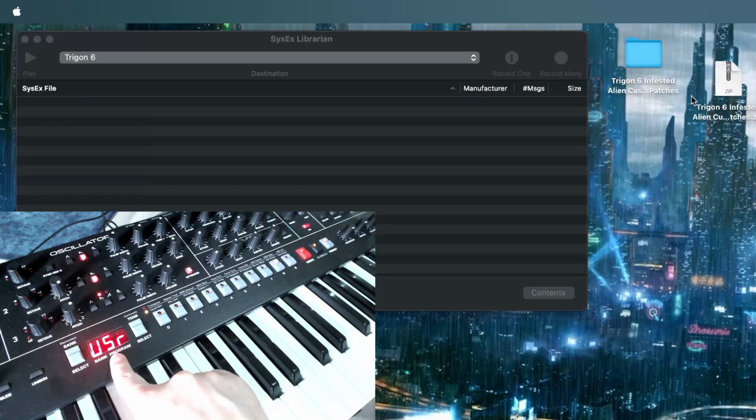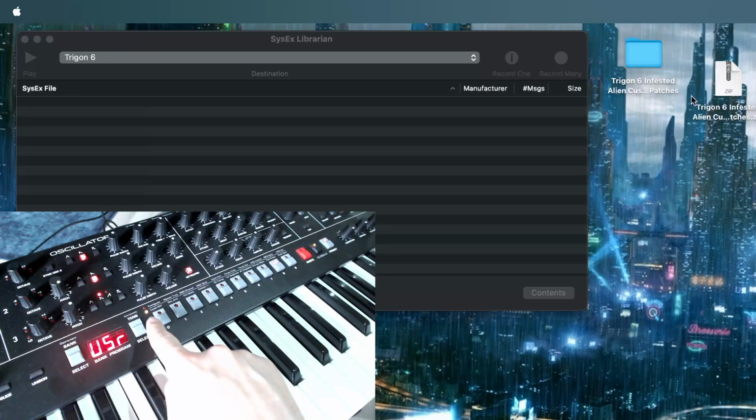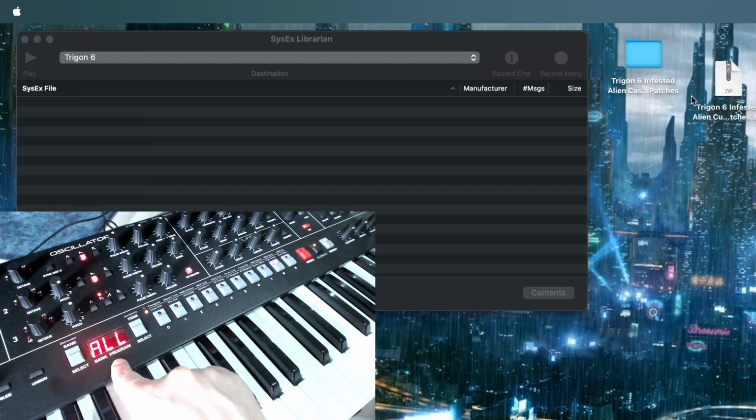That will send all the user banks, so user bank 0 up to 400 then, which is 500 programs in total. That will send all the data, user bank and factory banks that are on the synthesizer. Which option you prefer to make a backup now, it's all up to you. I prefer that we take all the user banks.